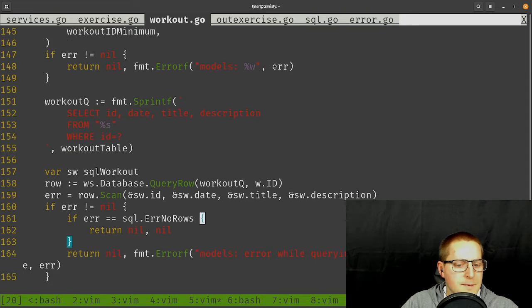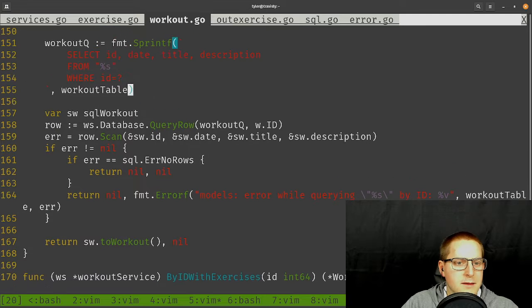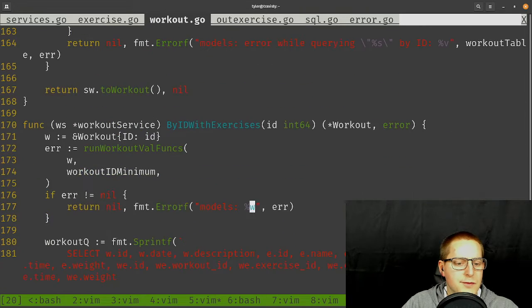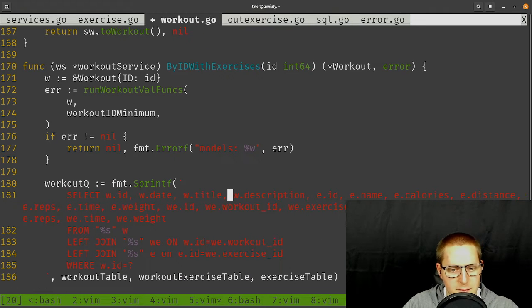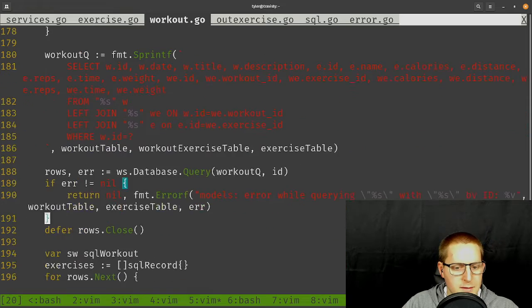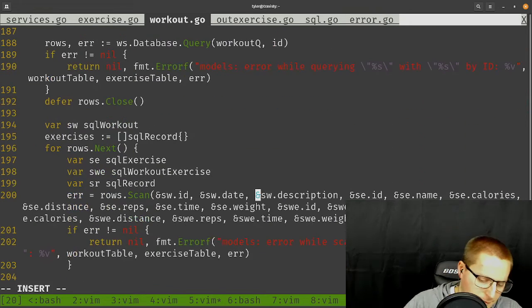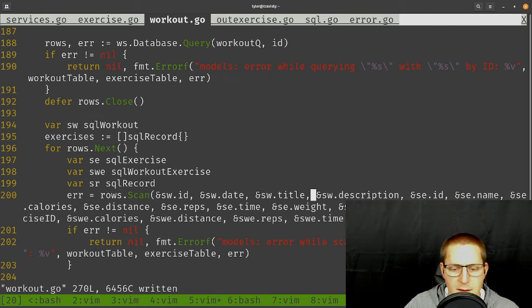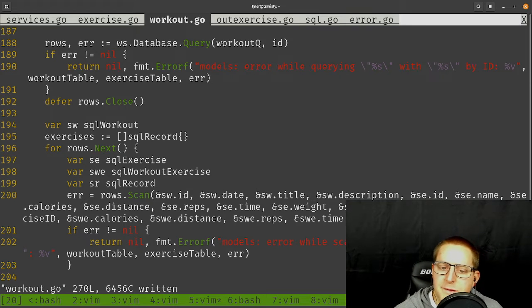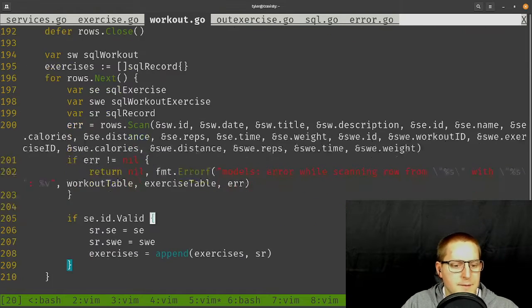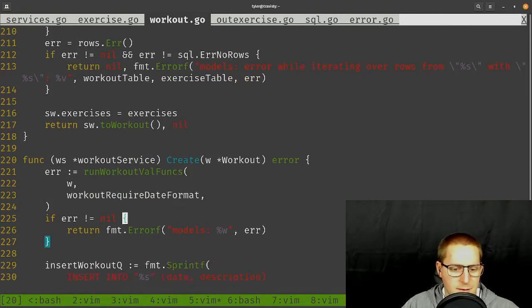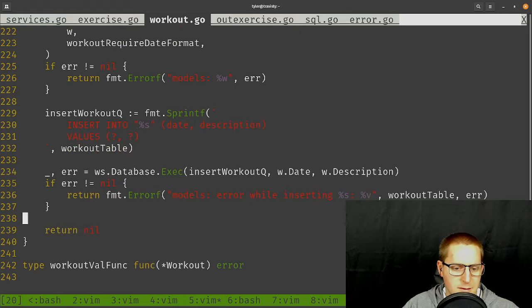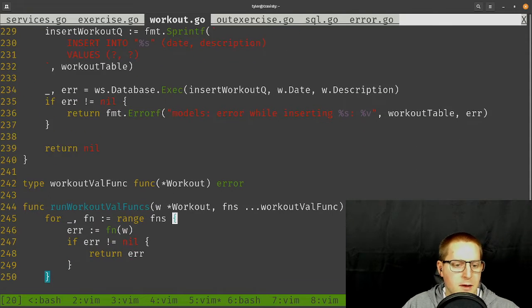ID, date, title. ID, date, title. Yeah, but I wish there were an easier way to do this. I don't like updating all these things. I mean, the easy way to use this would just be to use Gorm. Oh, you know what I should do?